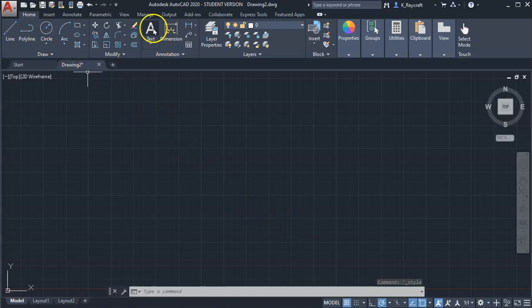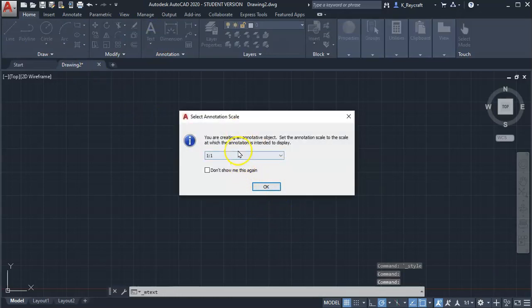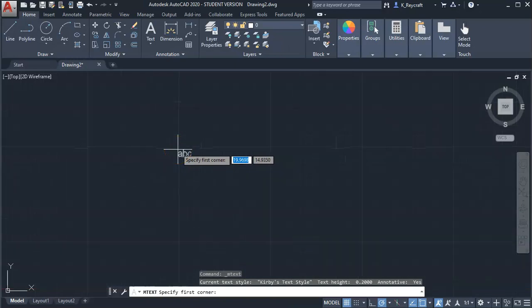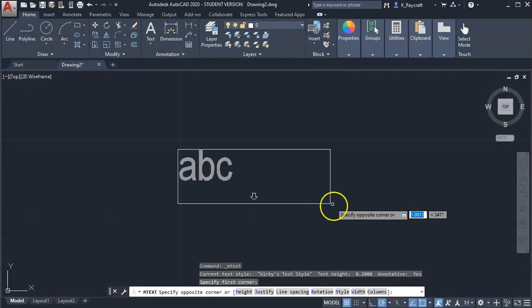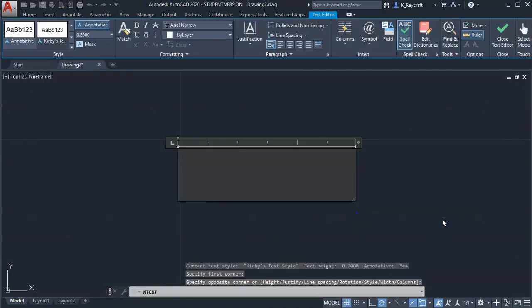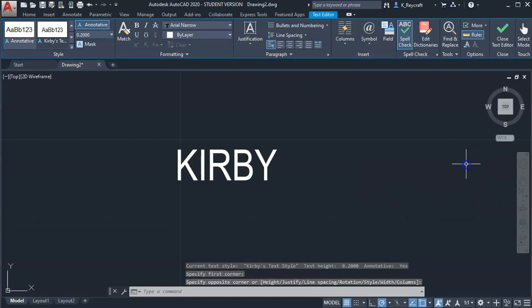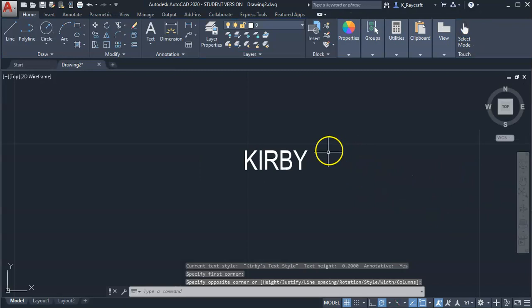So now if I place text in my drawing, because it's annotative, it's going to ask what the current scale is. I'm going to accept the default, but I could have picked some of the other scales, and I can click to define my multi-line text box, and there it is.